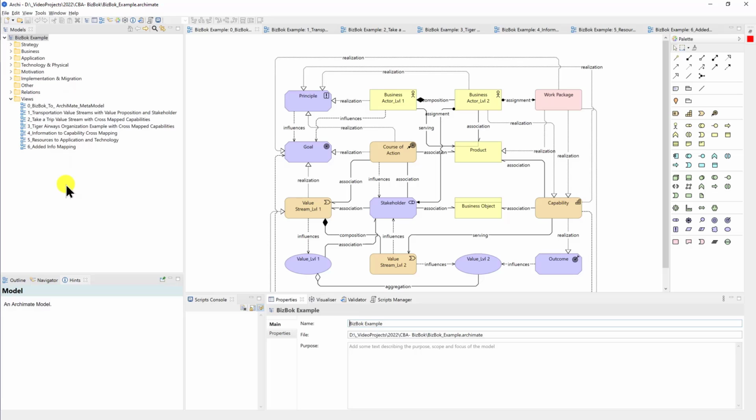First things first, you'll notice that I've highlighted this BizBock example. This is the example that you have in your downloads. It's called bizbockexample.archimate. You'll also see down here, it's named BizBock Example and bizbockexample.archimate.